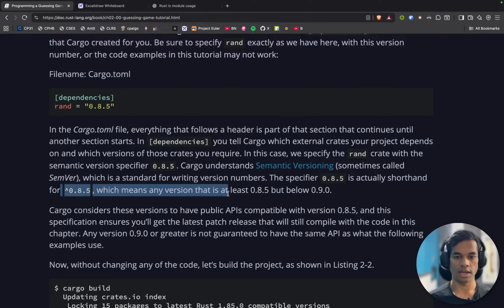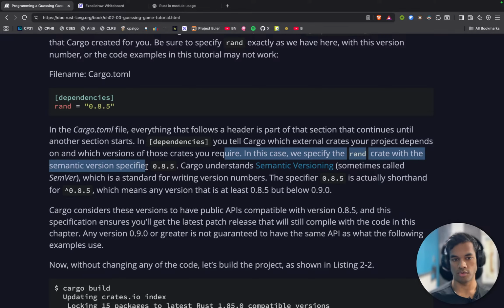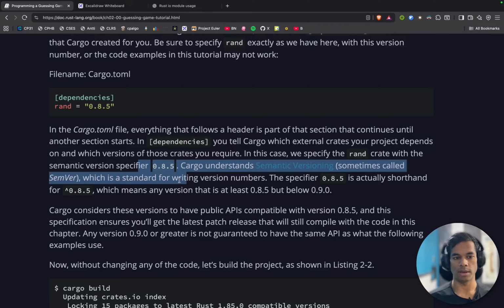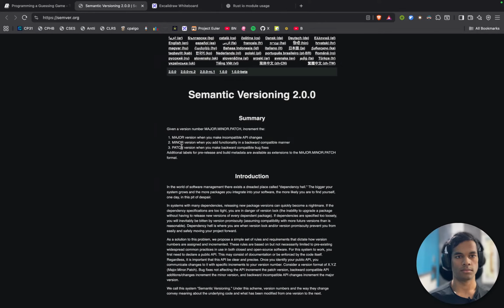Which means any version that is at least this, but below this. Okay. In this case we specify the rand crate with the semantic version specifier. We are literally putting in the version 0.8.5. Okay, we don't have version 1 for the rand crate. Cargo understands semantic versioning, sometimes called semver. Semantic versioning is literally a thing. This thing.